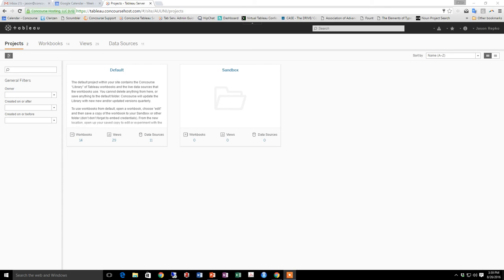And just as a side note, I use the same username and the same password that I use when I use remote desktop to access the Concourse hosted server where I use Razor's Edge. I use that same set of credentials to log in here to Tableau Server.